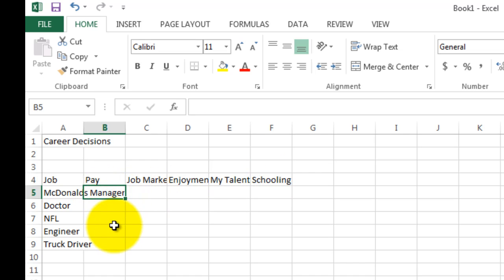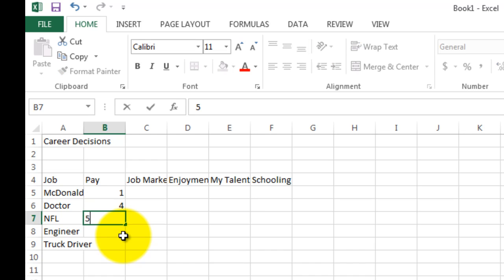So now, under the column pay, let's assume that a 5 or some number large is the best that you can do in the career, and a 1 is the worst. So a McDonald's manager, let's put him down near the bottom. A doctor's probably doing pretty well. Let's give him a 4. NFL, let's assume is the best. It's a 5. Engineer's probably pretty good, is a 3, and a truck driver might be a 3 as well.